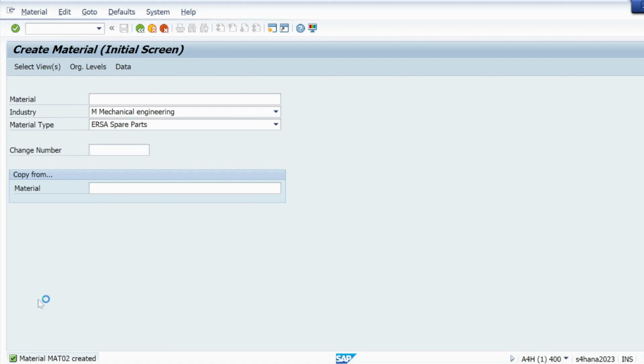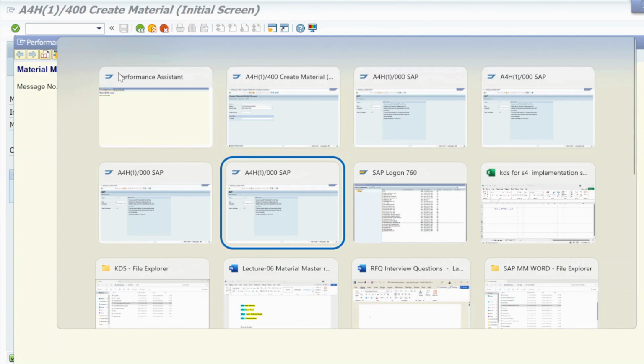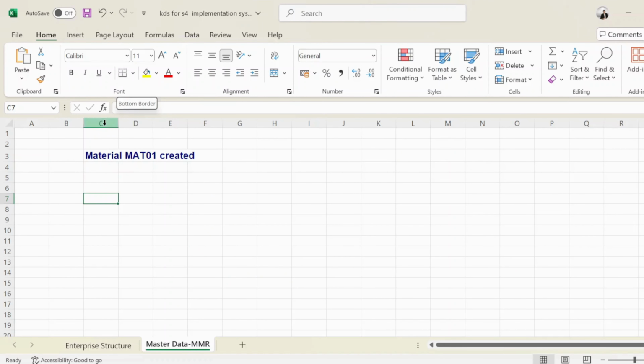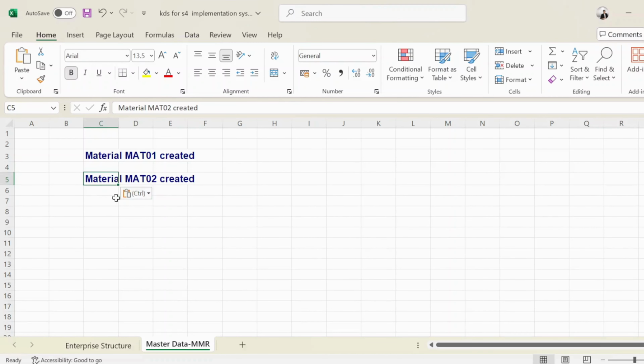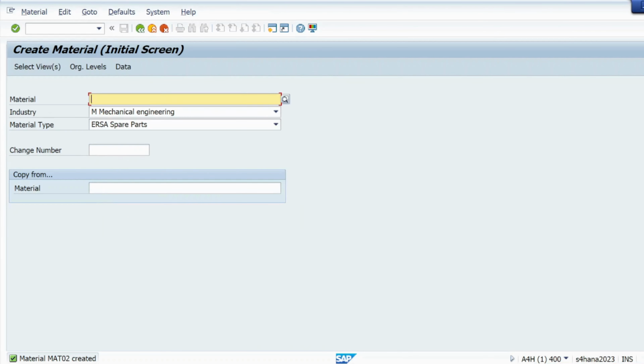So this one is also created, and this one we just created as a spare part. So let me save it also, let me copy and save in the KDS file, right? So this one is a raw material and this one is a spare part. Same like that, I will create a semi finished and finished material. So let me create mat 03.